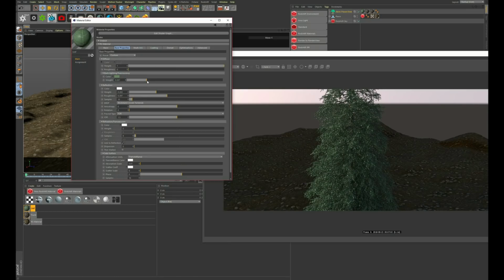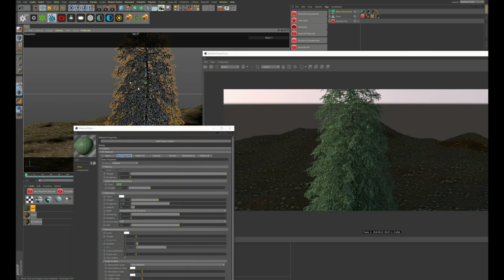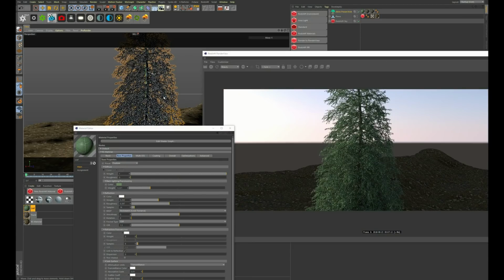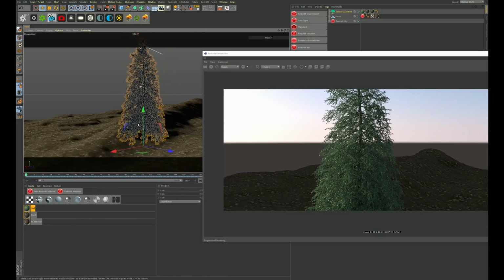So here we go. We're gonna turn this on. See how it kind of just filled in? It makes it look like it does have some translucency, but you're not calculating all of that subsurface scattering. So this kind of fills out your tree a little bit more, and I feel like it makes it come alive. So that's really helpful.